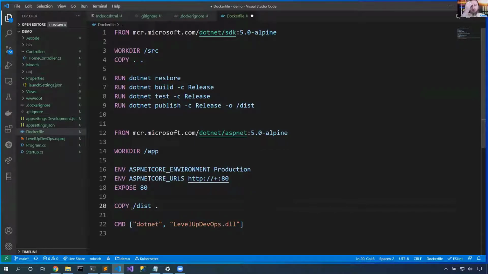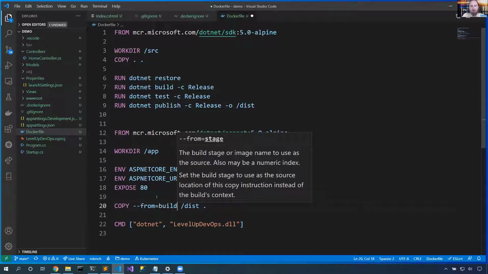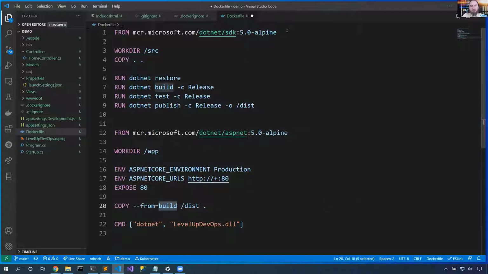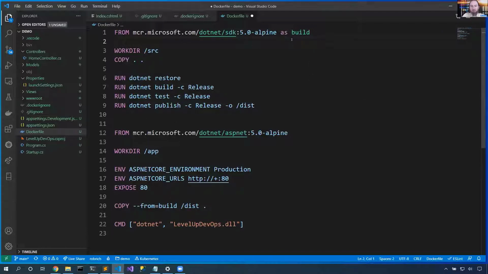Now, right now, this copy command is going to copy it from my local machine here. I really want to copy from this other stage in this multi-stage build. I'm going to say from equals build. Well, where is build? I'll name this one as build. Now, there's nothing magic about this name, in the same way there's nothing magic about these names. It's just a convenient way to explain it.